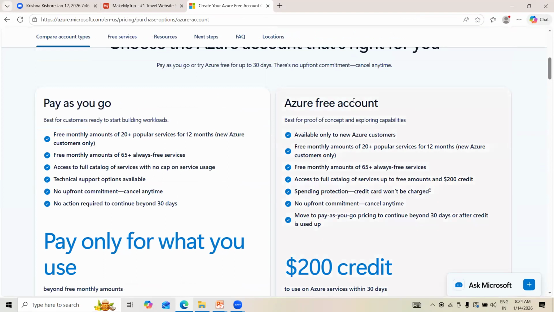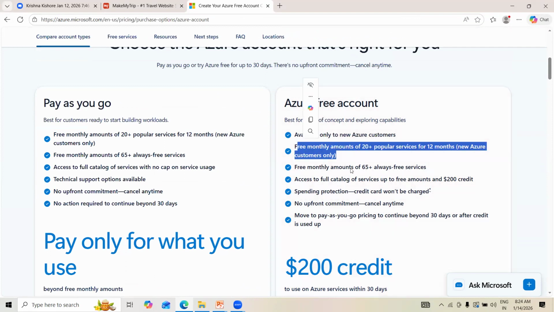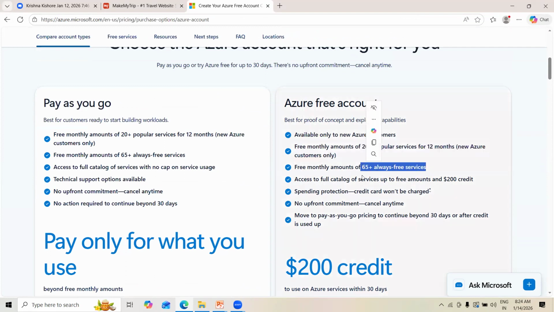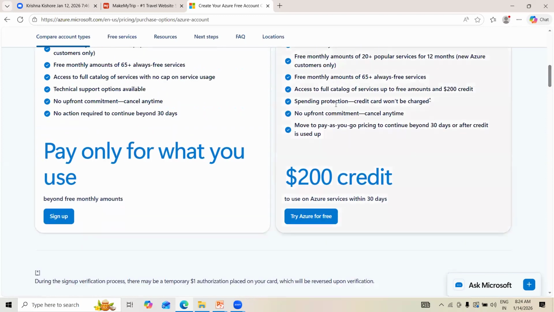You can see here, the free account is available only for new customers. Free monthly amounts of 20 popular services for 12 months for new Azure customers only. Free monthly amounts of 65 plus always free services. Access the full catalog of services up to a free amount of $200. You can see $200 will be credited automatically when you create an account with Azure the first time. Spending protection, credit card won't be charged. So there is no charge if you are using a free account for 30 days. It is up to 30 days only. No upfront commitment, cancel anytime. You can cancel anytime if you want.